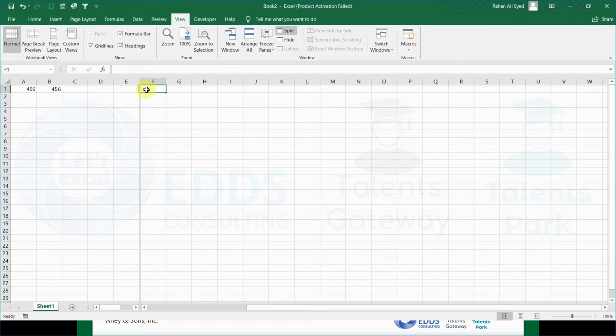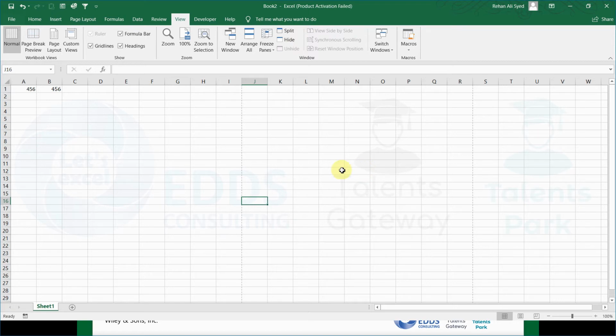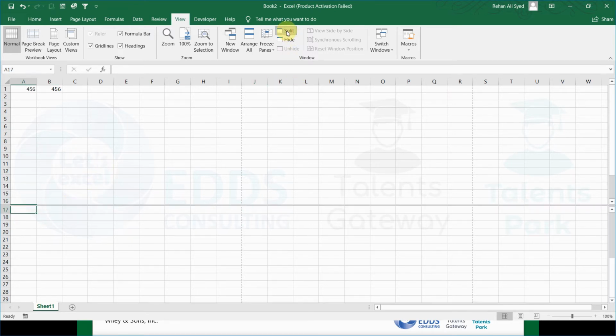You can see that your active cell was F1, and to the left of this cell you have this split added. You have now 2 horizontal scroll bars, and in order to remove the split, you can click on this split again, and the split is removed. Now let's click on the cell A17 and then do the same. Click on split, and here you can see that a horizontal split is added above the active cell.